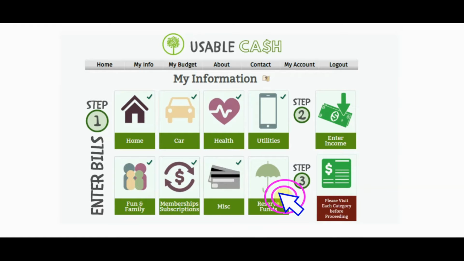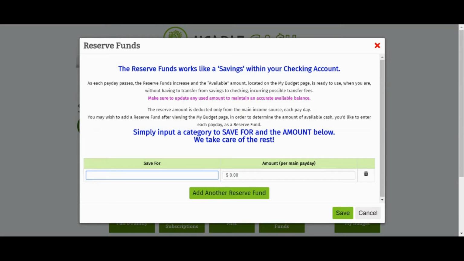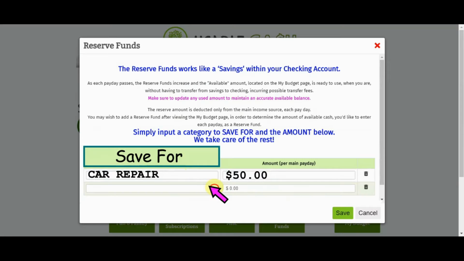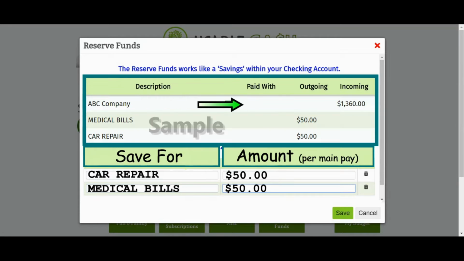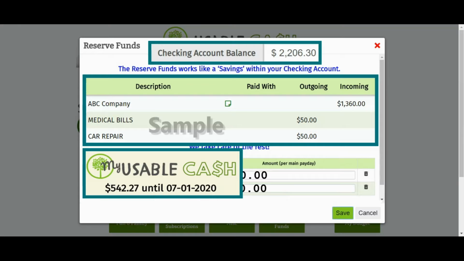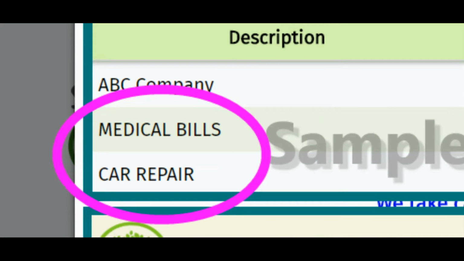The reserve funds work just like a savings within your checking account. Simply input what you want to save up for and the amount. Then each pay period, this amount is reserved from your usable cash and bank balance for these inevitable expenses.